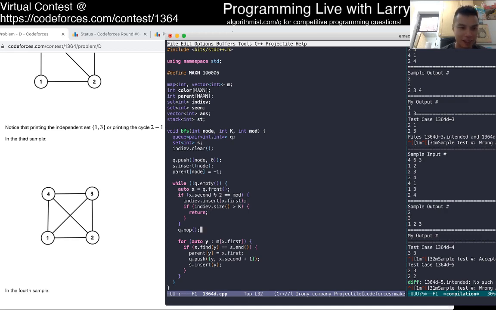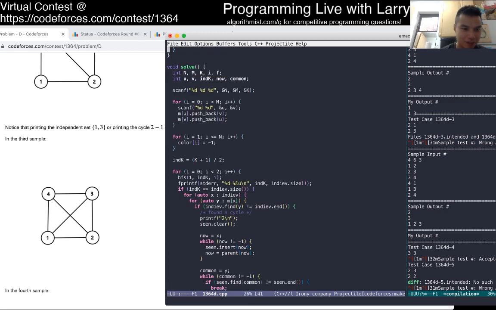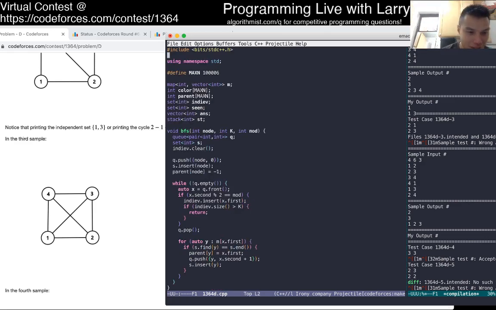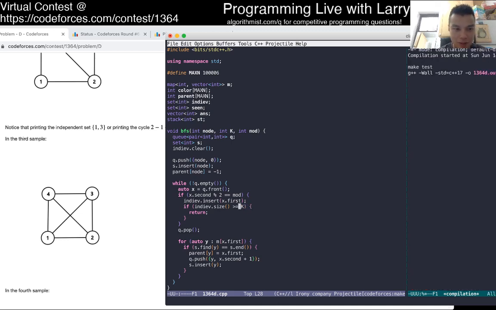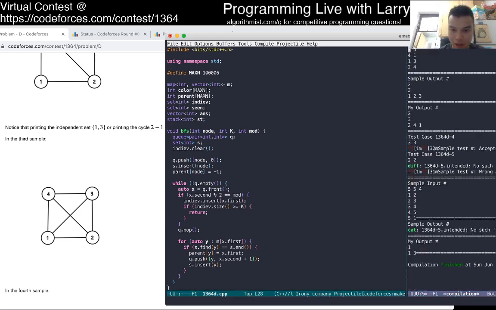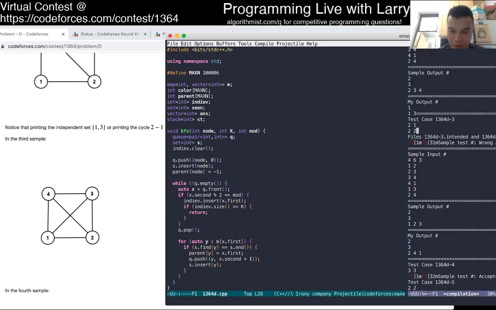If we look for K, right? Did I do the K wrong? Oh, it should be, okay. If it's equal, we also want to go out. Okay. And then now, my output is 2, 4, 1, which is, okay. Still good.